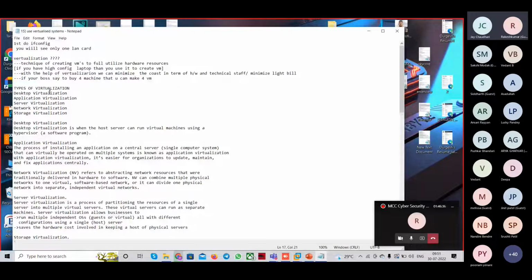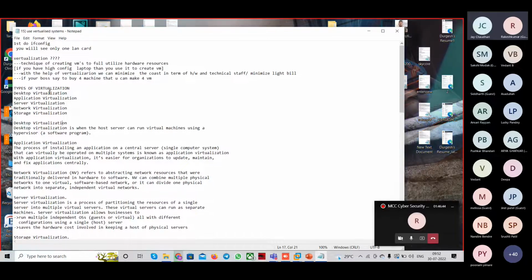Here, you will have one application virtualized across all the connected systems. The individual systems will be different, but only one application will be there everywhere in the network, because that is application virtualization.